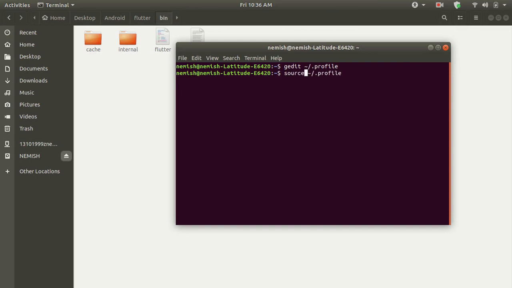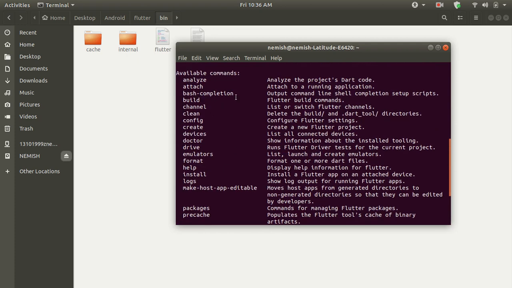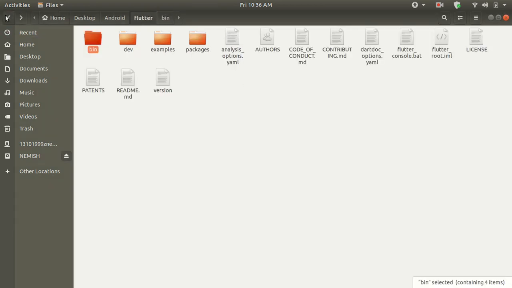source space root /dot profile, and press enter. Now if you write Flutter over here, you can see that this command is recognized by your terminal, and you can use this Flutter command in your applications. Now we have downloaded our Flutter SDK.